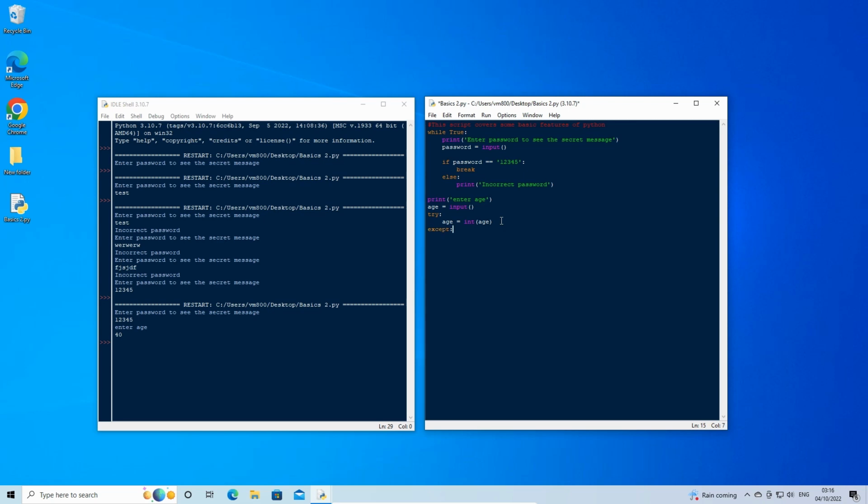Try and except are keywords in Python. Try means, try to do the following code. Except means, if there is an error then do this line of code. Now press enter. Here we will define how we want to handle the error.